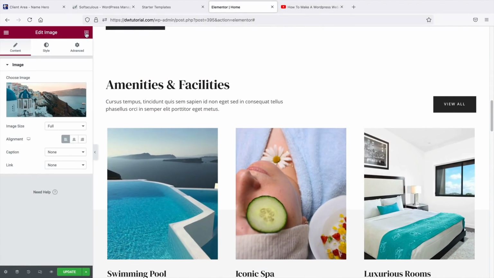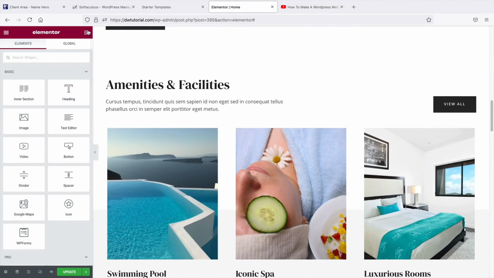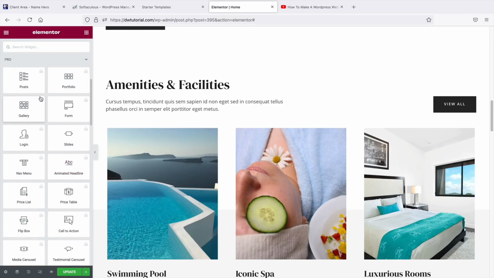But yeah, go ahead and click on the little squares, and then you can add in elements at any time that you want. Now these are pro elements. So these are included in the pro version of Elementor, because we are using the free version.